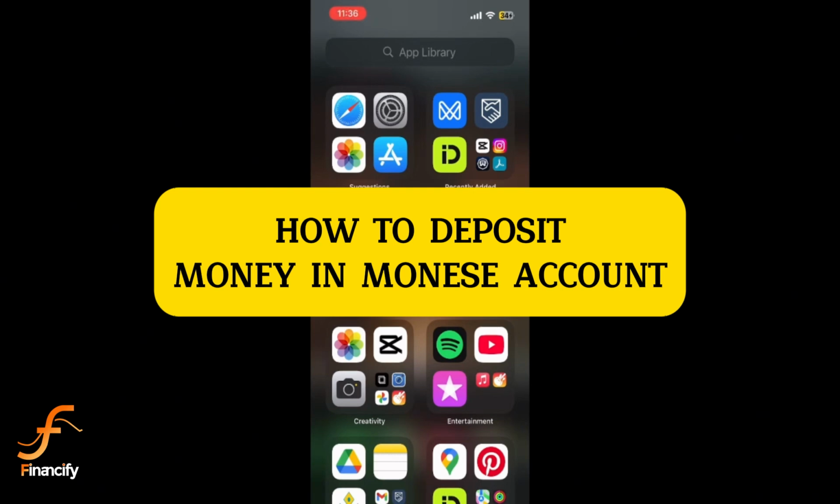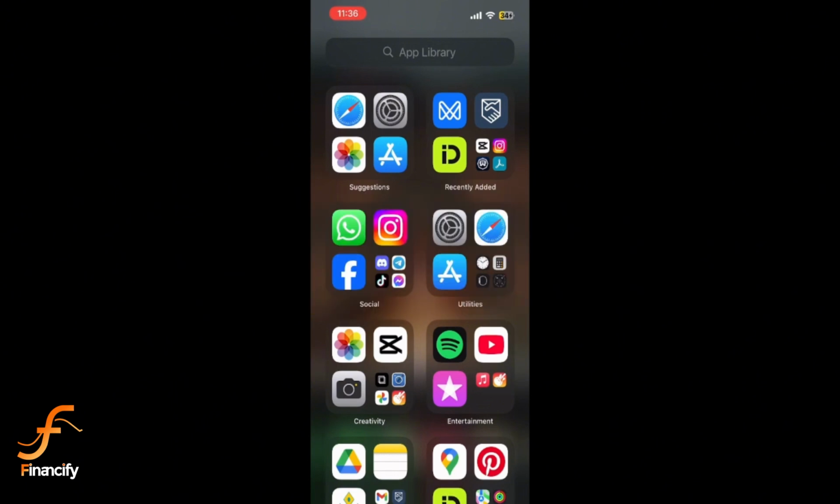In today's quick tutorial, I'll be showing you how to add money to your Monese account using your mobile phone step by step. So let's get started. First, launch the Monese app on your mobile device and make sure you are logged in.